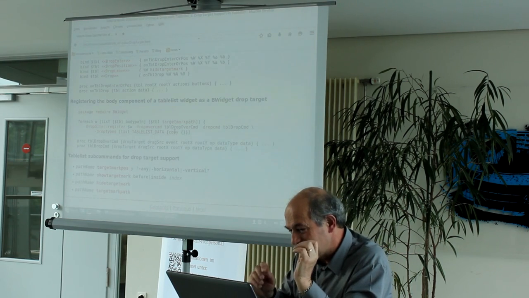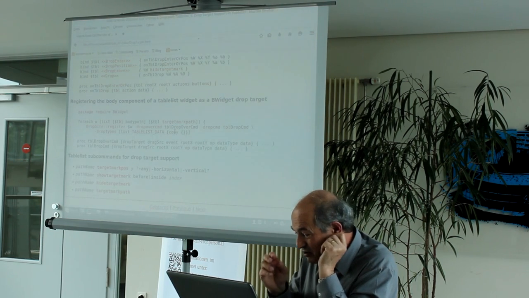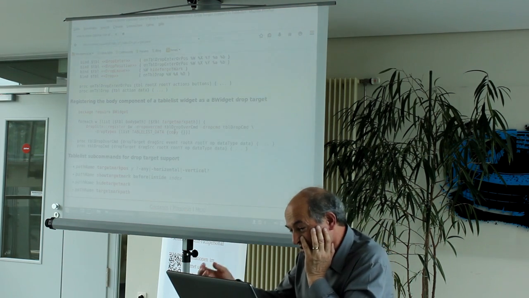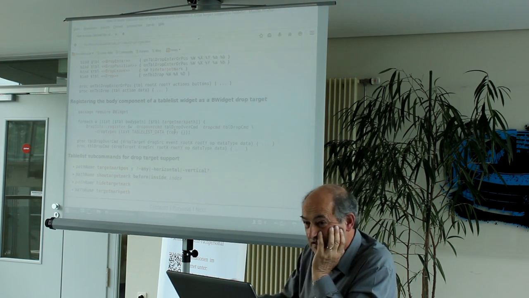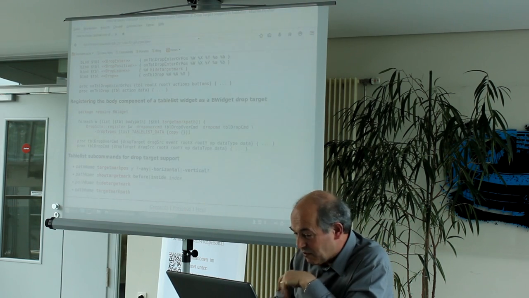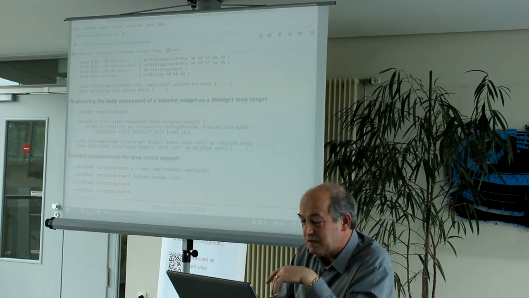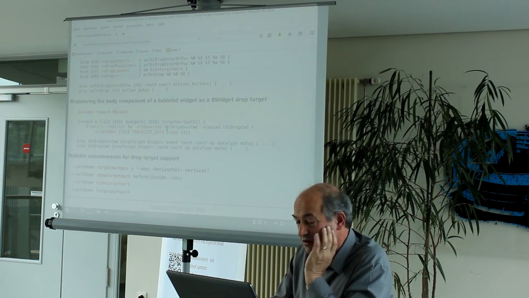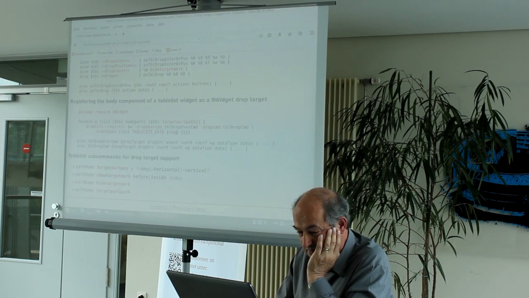So, as I said, in this example, I will show you how I can copy something from a drag source to a drop target. Of course, you can modify the script to move. You can modify the script to do whatever you want. But this is just an example. Copy.